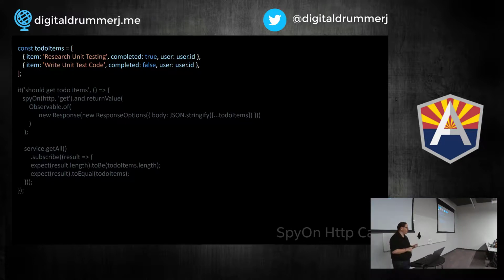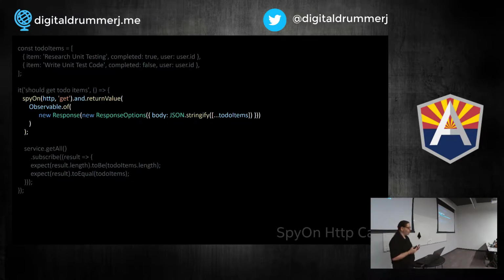So I set a couple things I wanted to return. And in my spy, I tell it, spy on the HTTP get and return me back this observable, which technically is the mock response. I put the whole code in here so you can see what it was. And one really cool thing I found with TypeScript is you'll notice the bracket ... to-do items. That says basically make a copy of the to-do item, so even if I change it, I never change the original. It's kind of an interesting little trick.